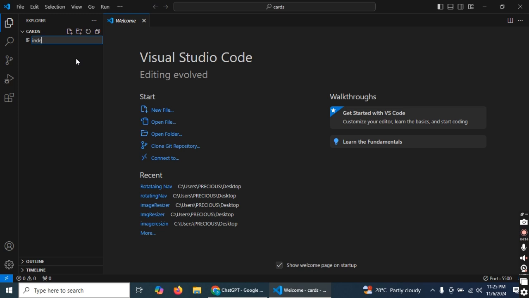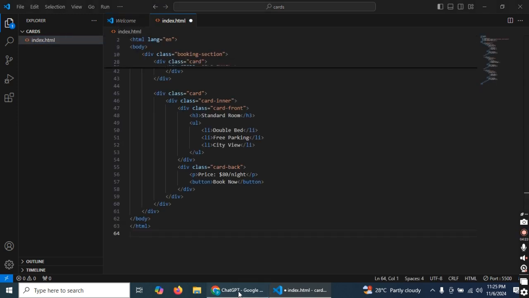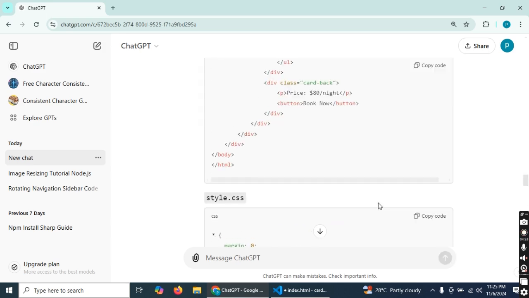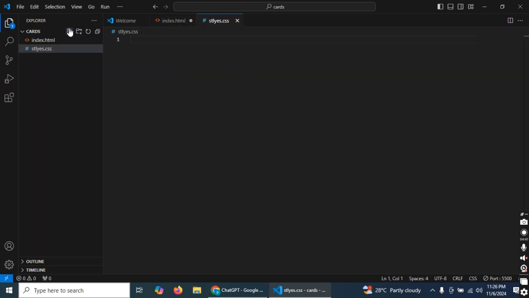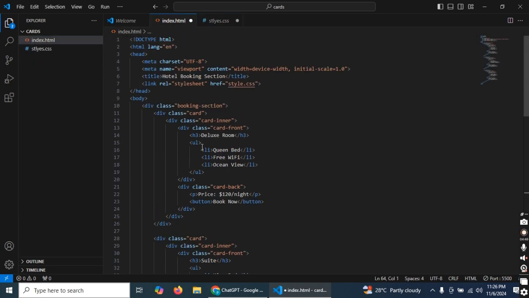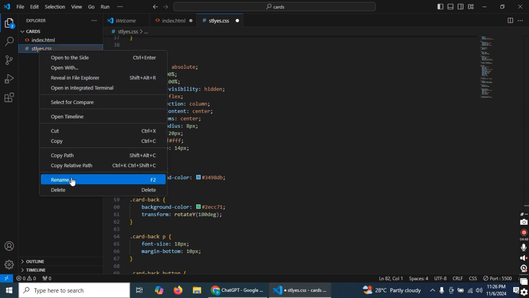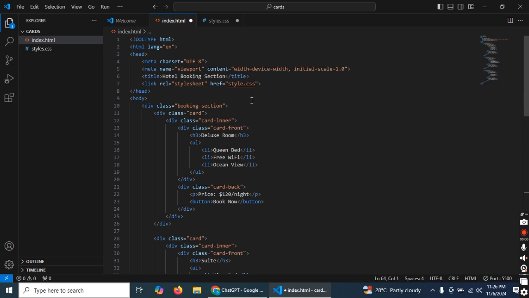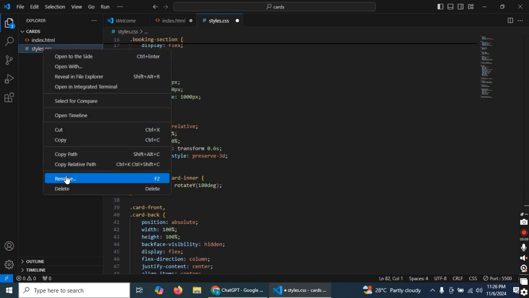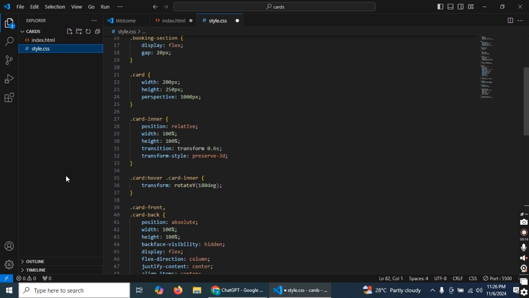In our code editor, we'll start by creating 2 new files, one for the HTML and one for the CSS. We'll paste the HTML code into the HTML file and the CSS code into the CSS file. Then, we'll link the CSS file to our HTML using the link tag, which tells the HTML to apply those styles. Once everything is set up, we'll load the project in Live Server to see our flipping card in action. This approach keeps things organized and easier to manage, especially if you decide to build on this later.